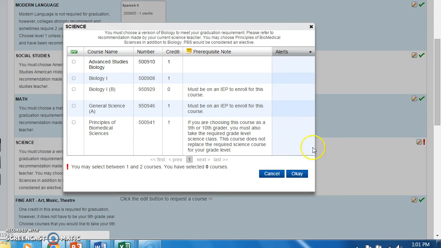Okay, now I'm going to go to science. Now the reason I've just really gone through every single one of these is because every single person is going to have to sign up for an English, a math, a science, and a social studies. So really, 4 of the 7 options you have no choice but to choose.